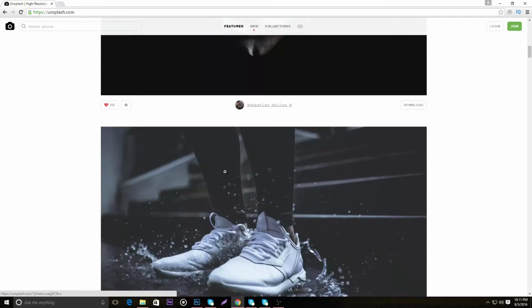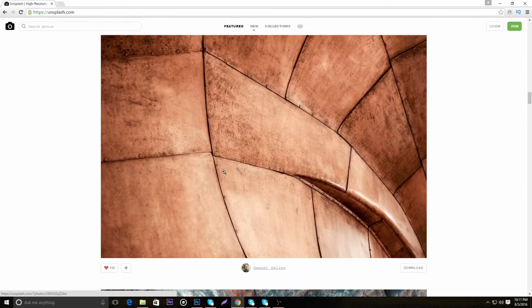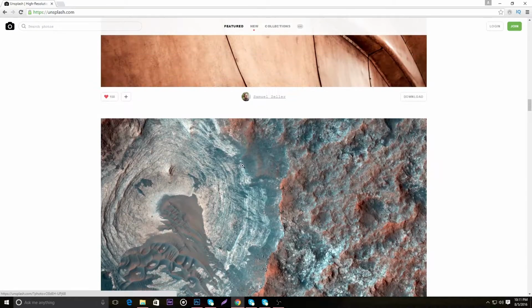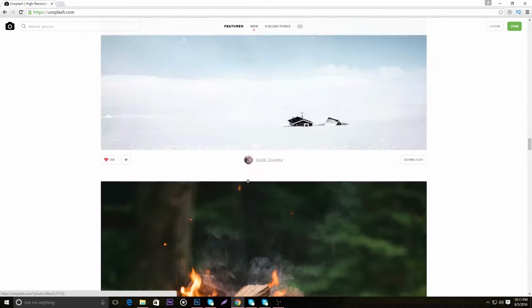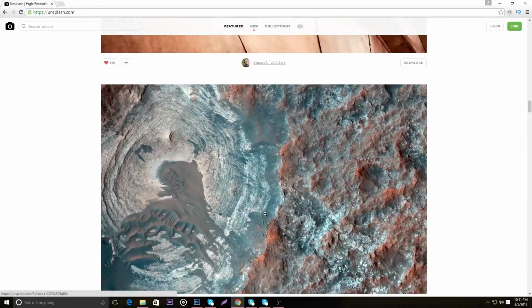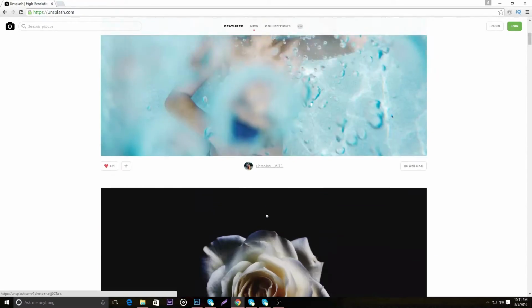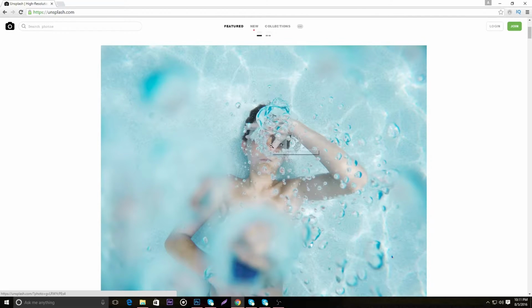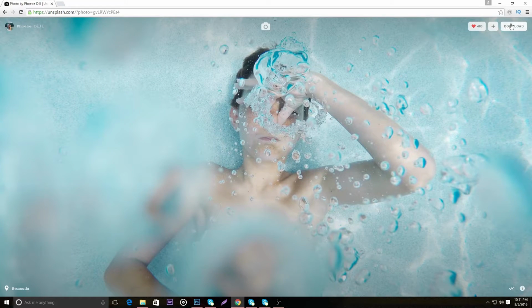Anyway, pick an image you like if you're using Unsplash. Let's see. Kind of like this ocean one. This beach one's nice, but I think I'm going to go with the guy swimming because I can add some cool effects with that. So now I'm going to click on this and you're going to see this download button up here.